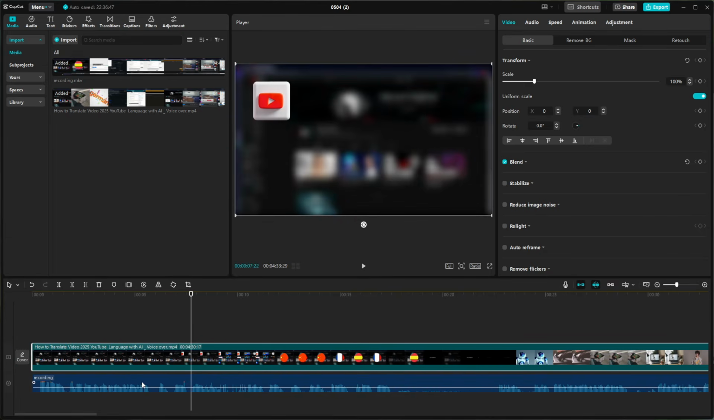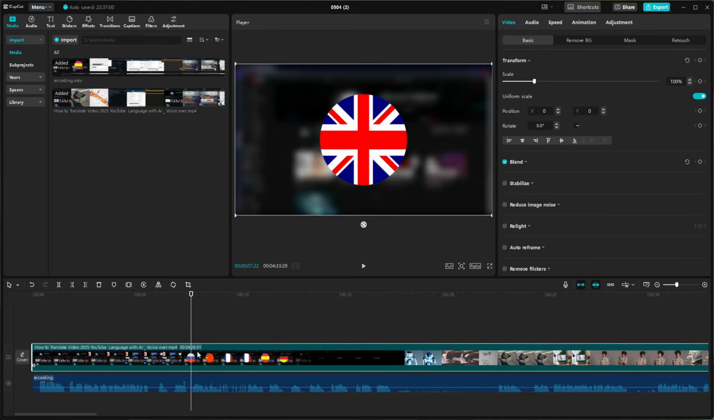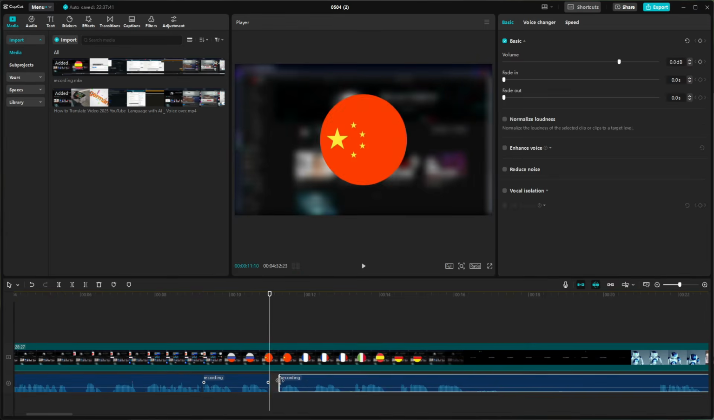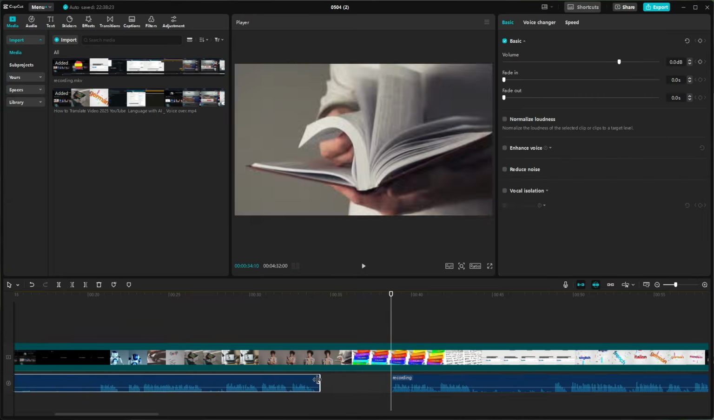We can see that the timing is slightly off. To fix the desync, just slice the audio track and adjust it to match the visuals. Once it all lines up, replay and check the final cut.